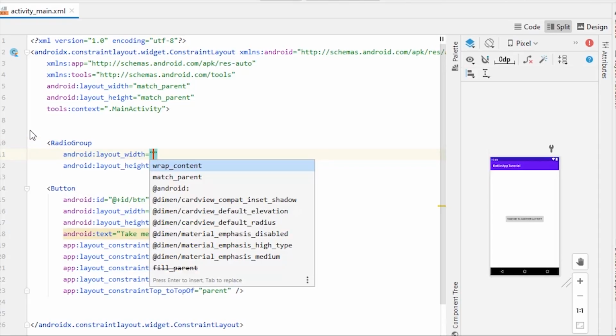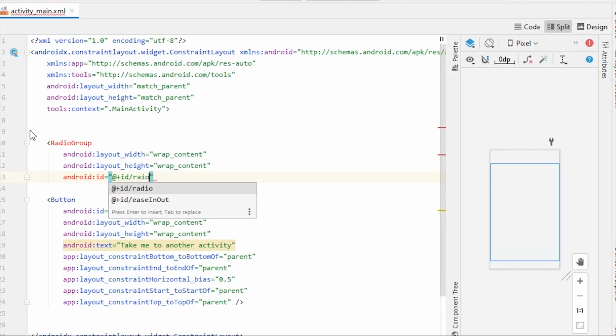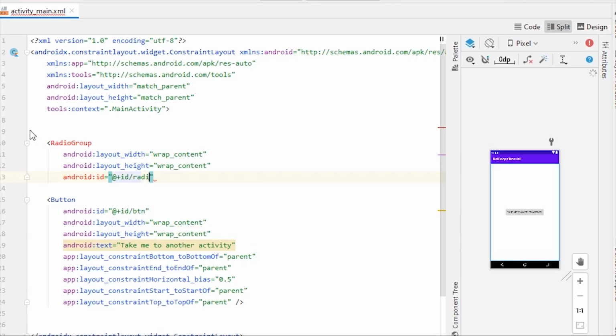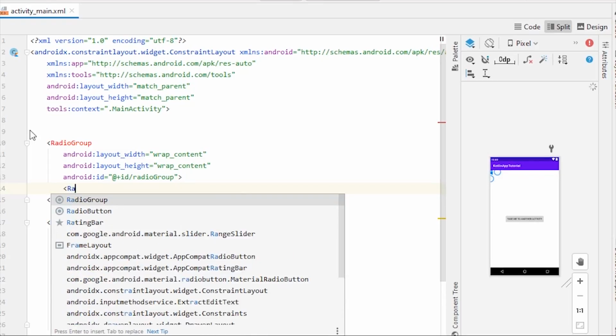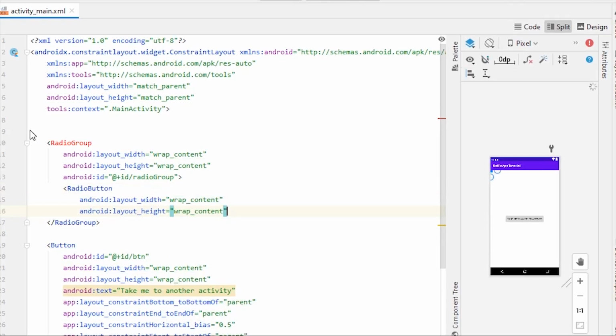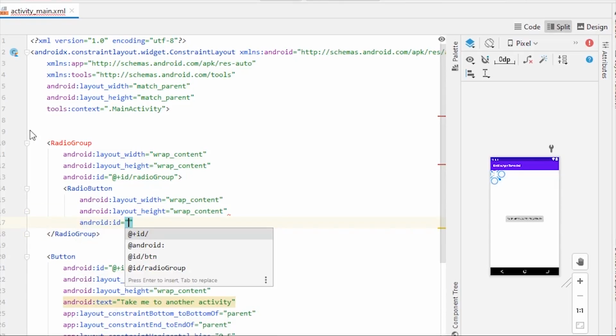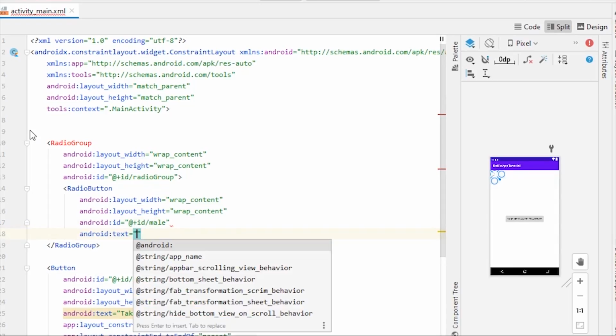In radio group I'm gonna give wrap content, and ID of this will be radio group. And inside the radio group tag we'll need two radio buttons. So radio button, one for male and another for female, and the ID of this will be ID male, and text will be male.